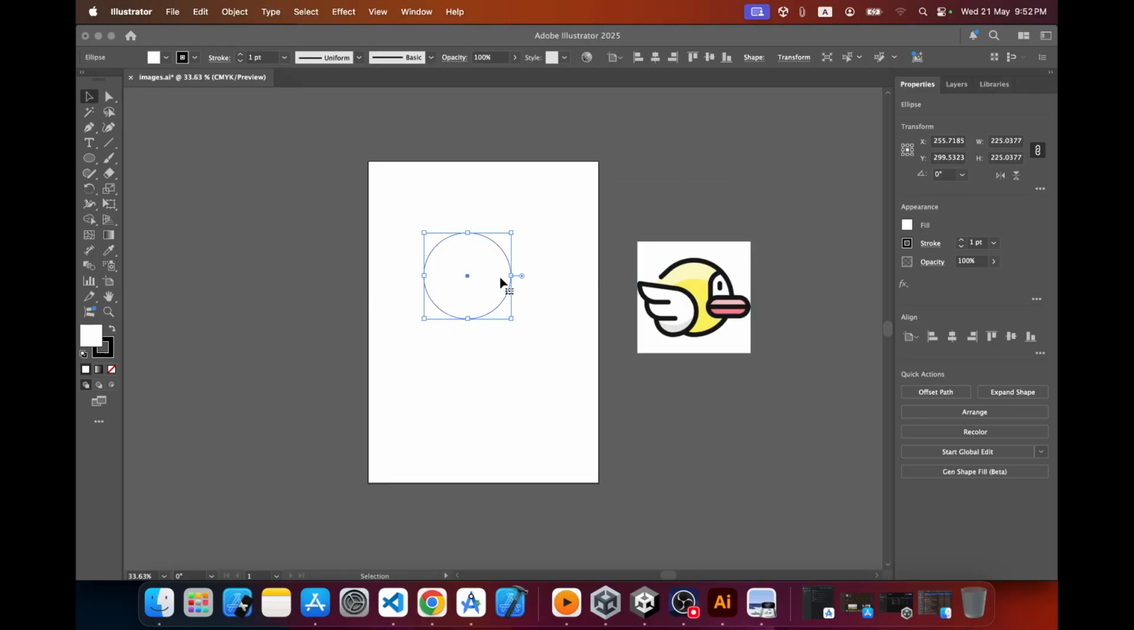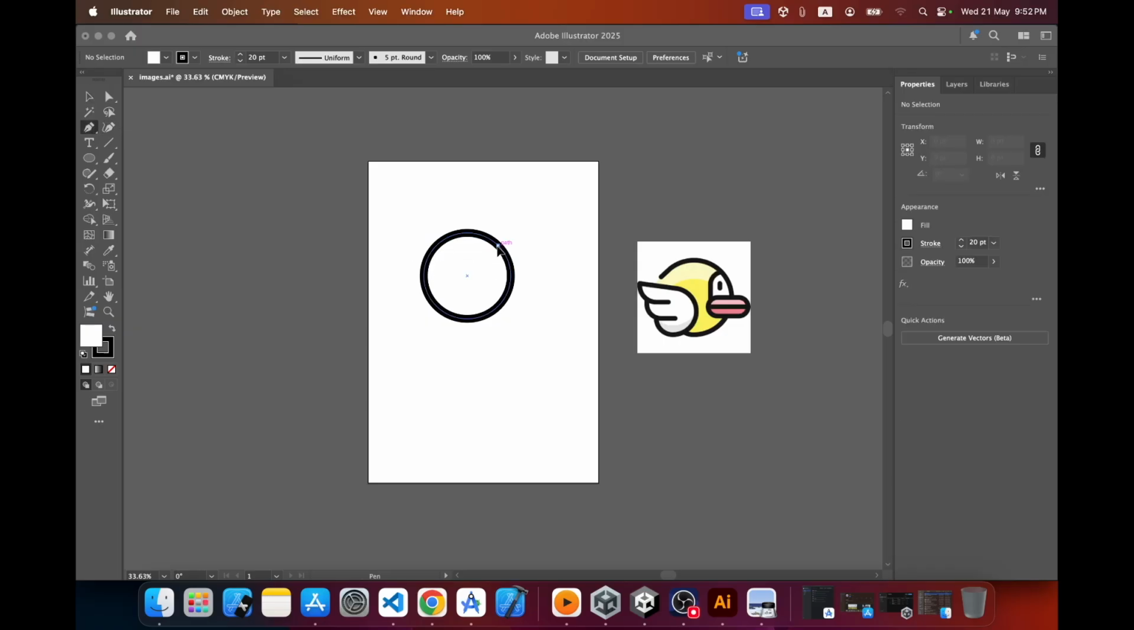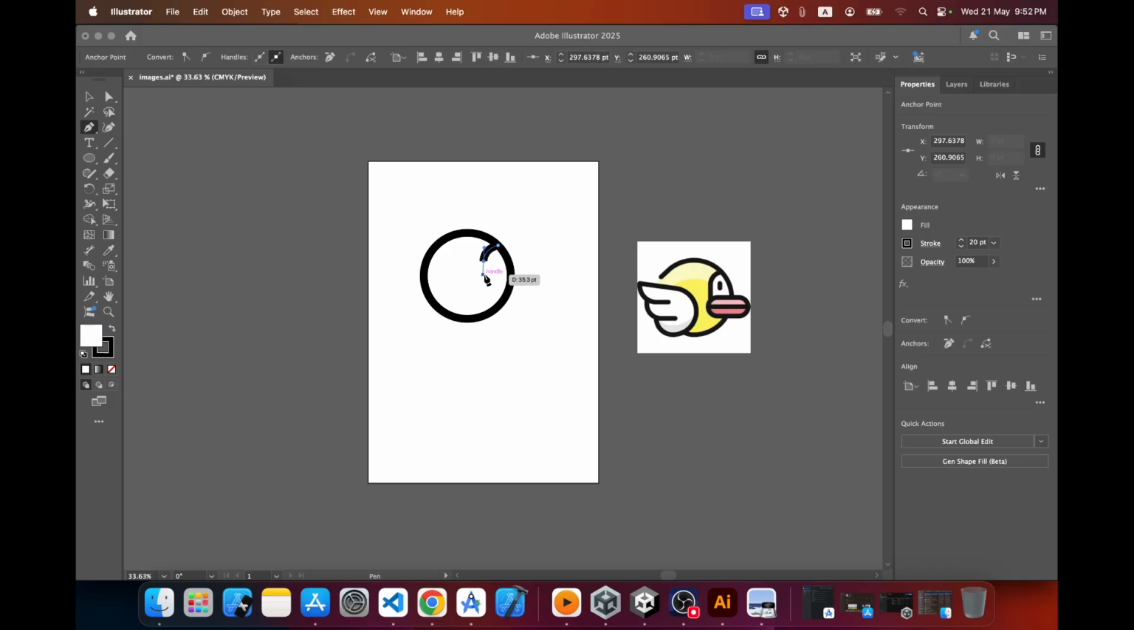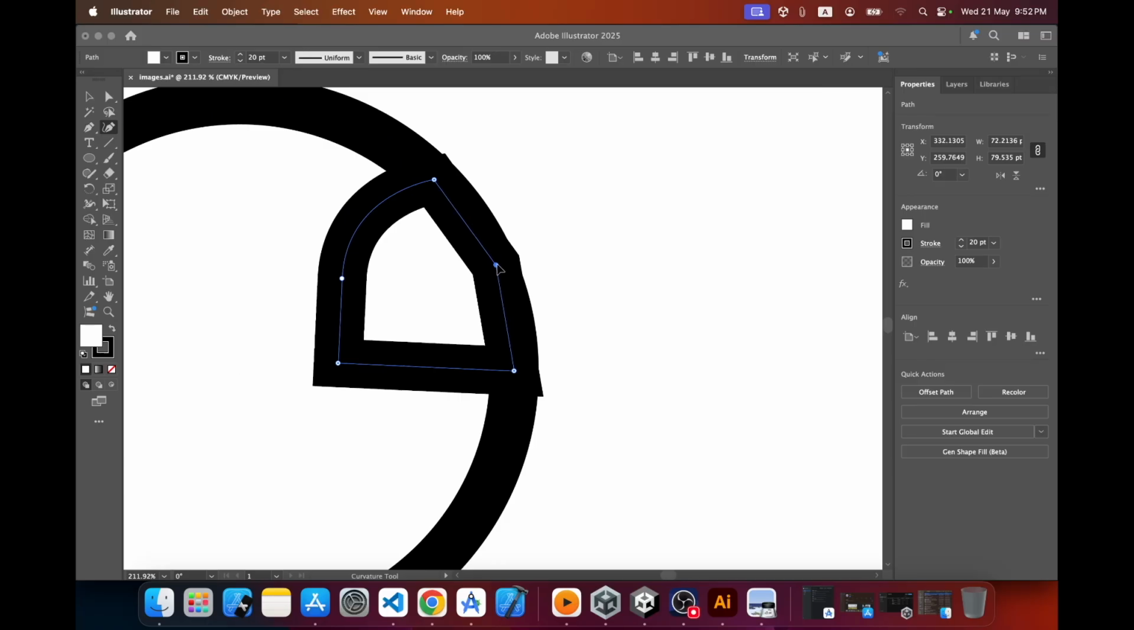First I need a circle, and I will increase the stroke a bit like this, and then I need a kind of eye. To do that I will use this pen tool, and I will try to do something like this. Let me adjust that one. Like this, I think.